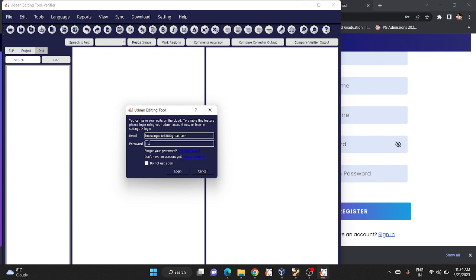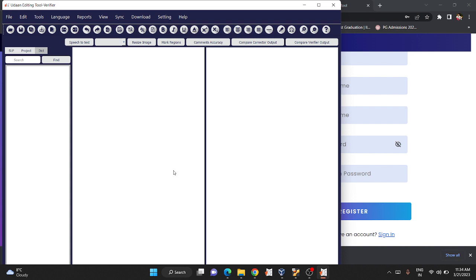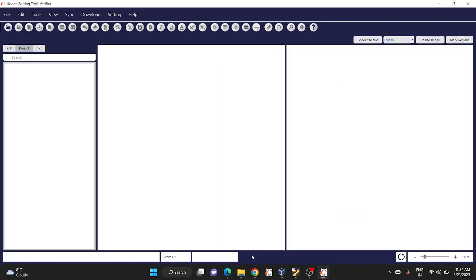You have to enter your email and password here. Click on login button. You can see logged in successfully message is there. If you are using Windows 8 or Windows 7, then you need to install curl also. Because if you are using Windows 7 or 8, then you might not be able to log in here.